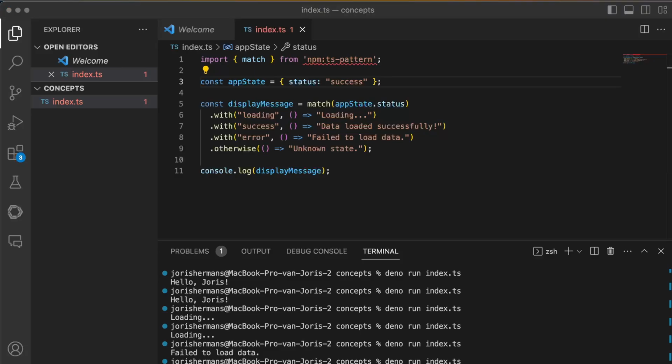Like you can see, TS Pattern really helps with readability, with eliminating boilerplate code, and with a very nice API, in my opinion. So check it out, try it out, play around with it, and let me know what you think about this TypeScript package.